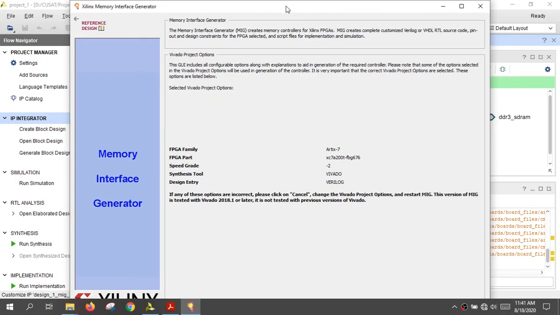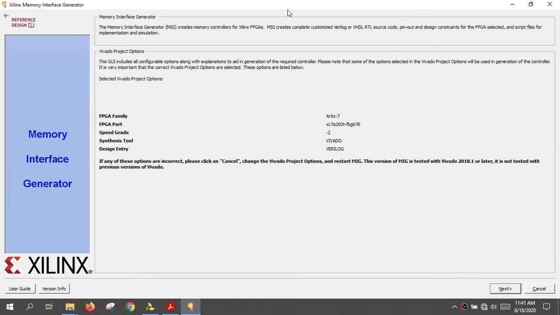So this is a window for configuring your memory interface generator. There are a number of steps involved in creating this memory interface. Since you have selected the board resource of the AC701 from the board tab, it will automatically fill all the details corresponding to that AC701 board into this memory interface generator inputs. So you just have to go through all the steps of this. You need not edit anything, as everything will be automatically filled by Vivado.